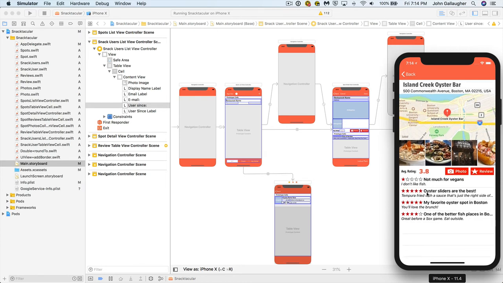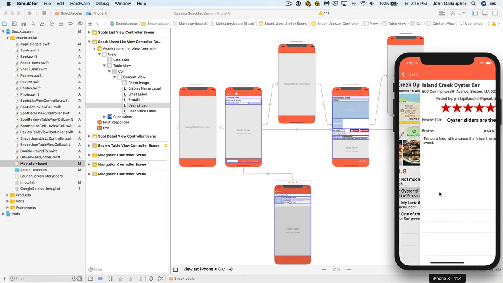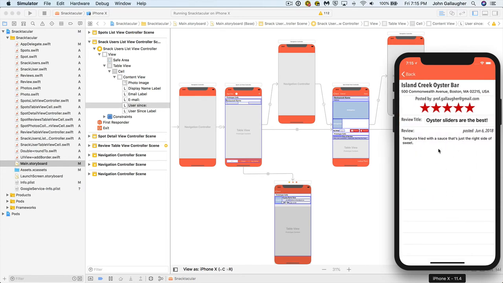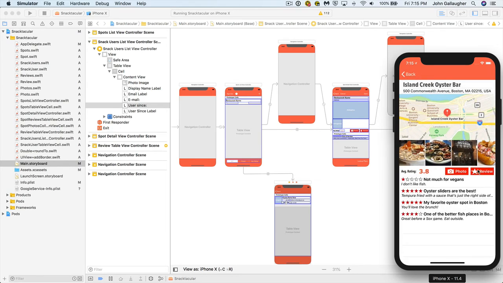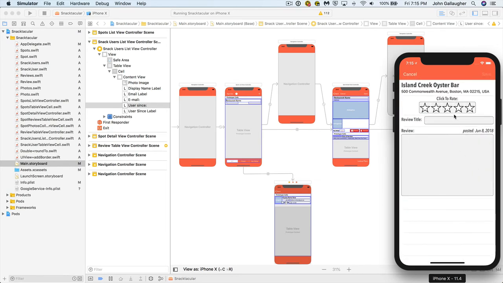So we can continue to enter more and more reviews. You can see we've got photos which are in here moving left and right. If you wanted to go and see more information in here, you could click on it. You could see who posted this particular review. If you want to go ahead and offer a review yourself, you can click on the review button.